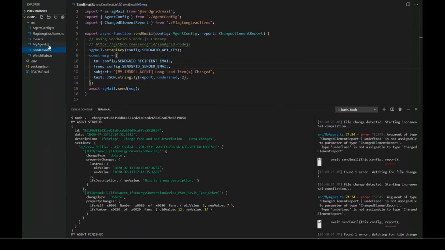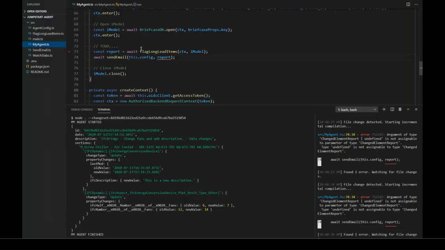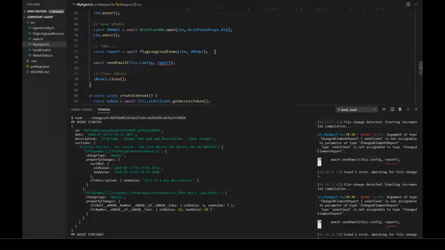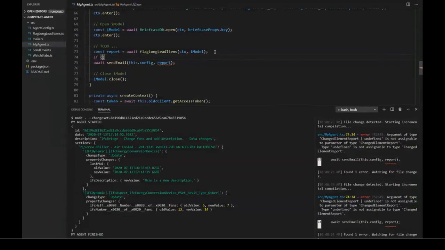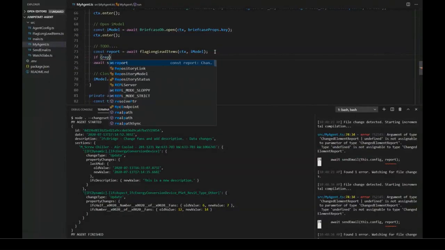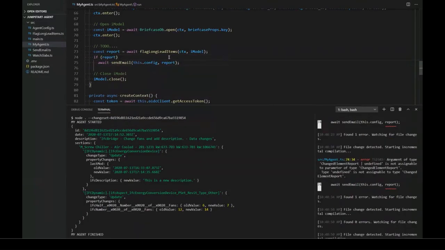I forgot one very important thing. The report is possibly undefined, and that's intentional, right? We don't want to send an email if there's nothing really to report. So we're just going to check if report is truthy, and then only send an email in that case.